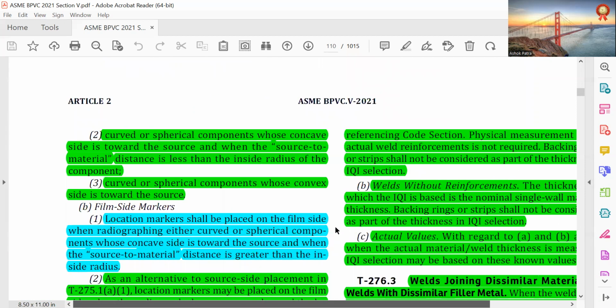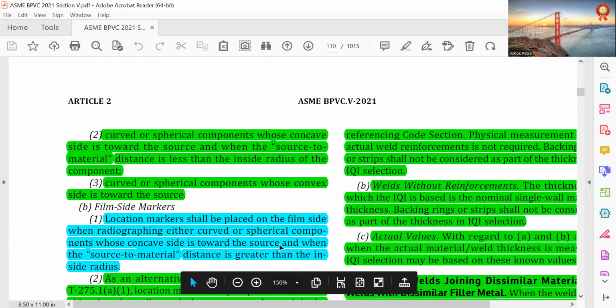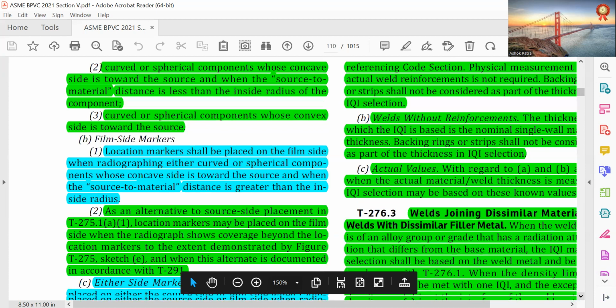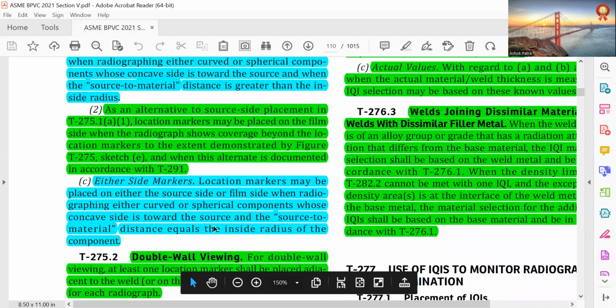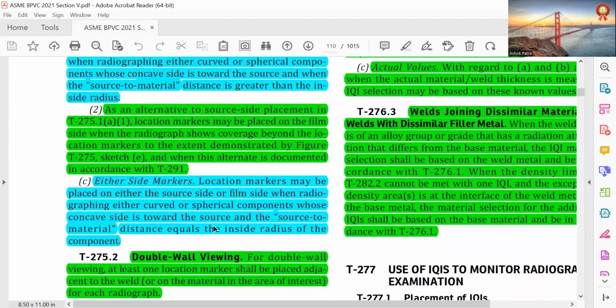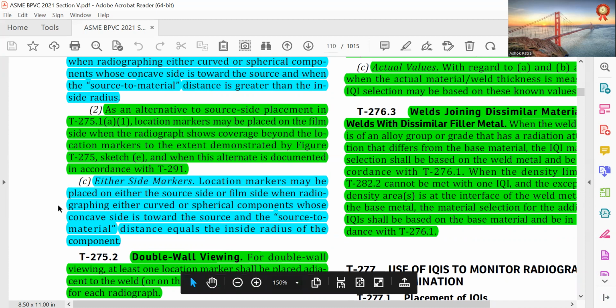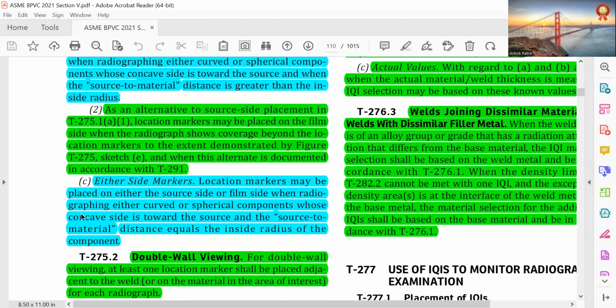Location markers shall be placed on the film side when radiographing either curved or spherical components whose concave side is towards the source and when the source to material distance is greater than the inside radius. Either side, when the source is at the center of curvature. Placed either at the source side or film side when radiographing curved or spherical components whose concave side is towards the source and the source to material distance is equal to the inside radius of the component.